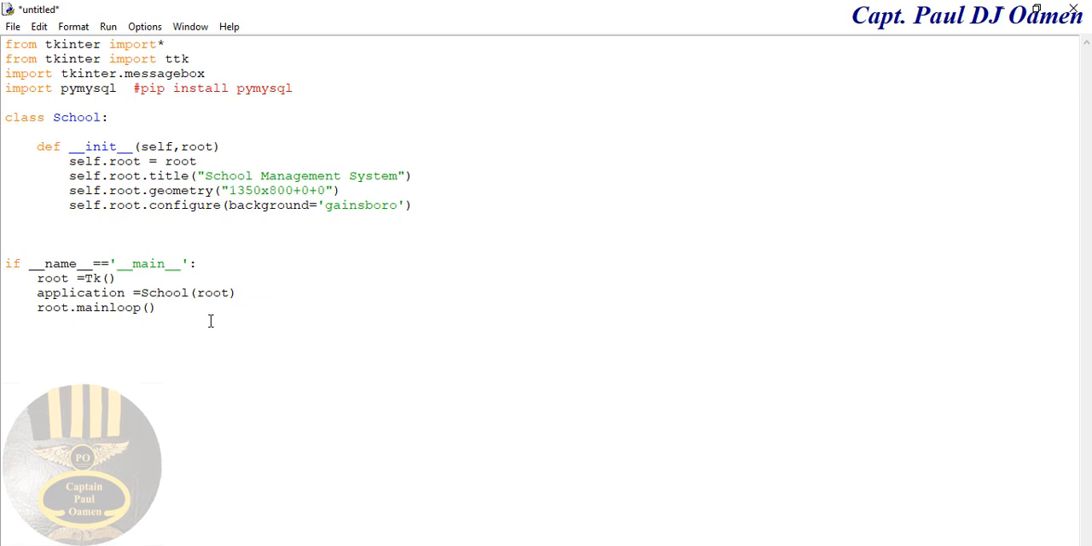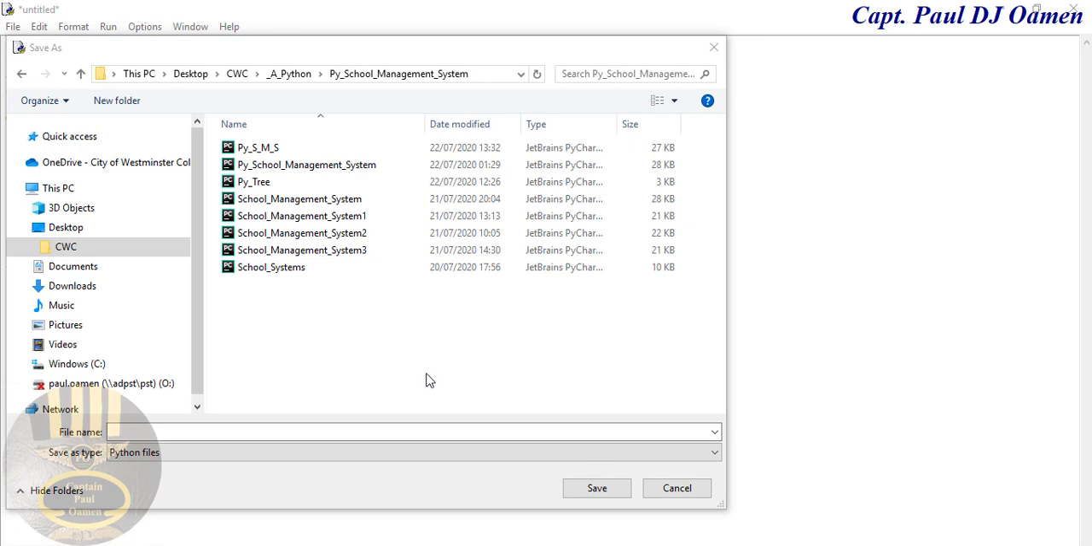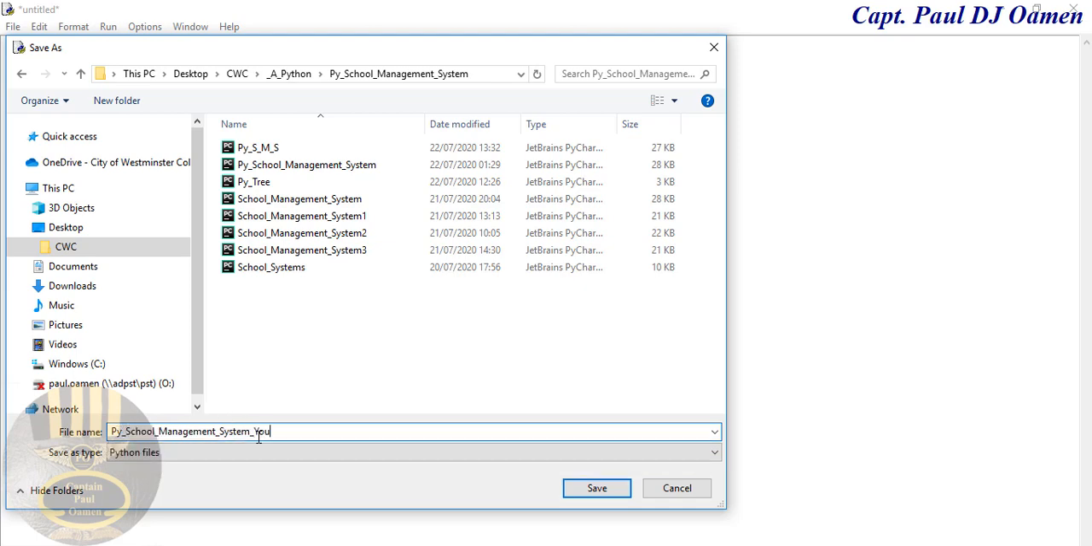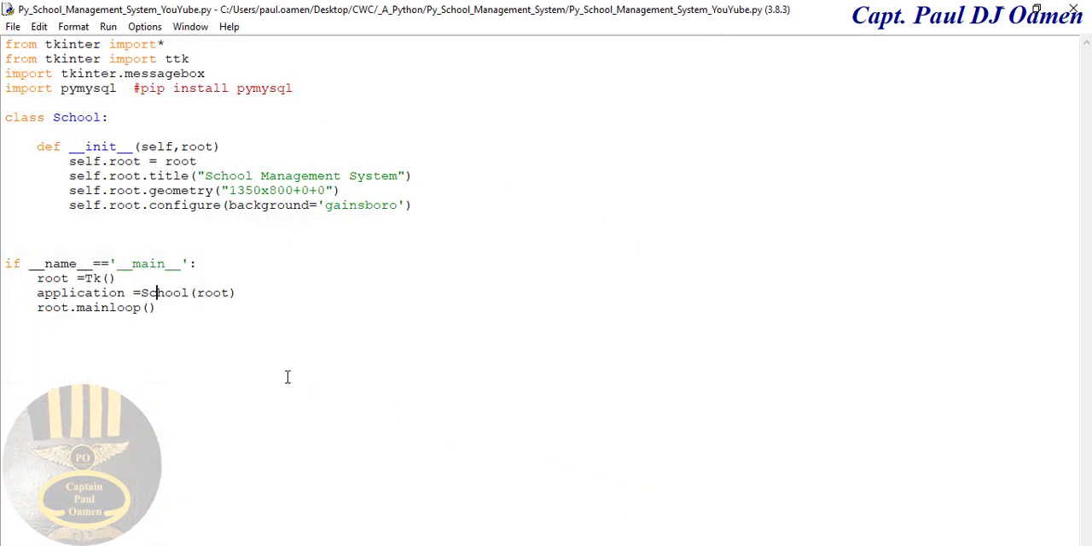Yeah. So the next thing I'm going to do is I'm now going to save this before I continue. So let's just give it a name. So right in this directory, I'm just going to call it School Management System. I'm going to call it pi underscore School Management System underscore YouTube. There. So that's the one I'm developing there. Save.